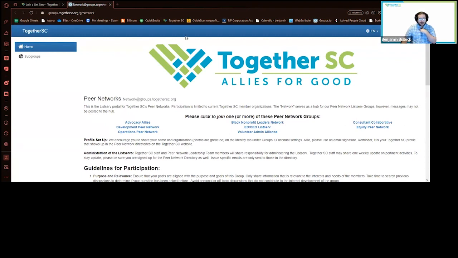groups.togethersc.org. And if you type that in to your internet browser, or if you come to it from the main website, you'll see this page here. And this is the main hub for all of our Peer Network list groups. You can't actually post any messages to the hub. It just exists to be the house. And inside the house, there are many rooms, and the rooms are our individual peer network groups for our advocacy allies, our Black Nonprofit Leaders Group, all the way through to the Volunteer Admin Alliance.